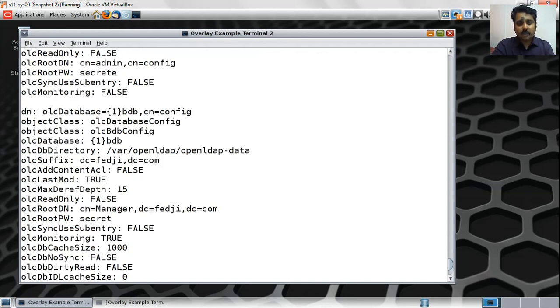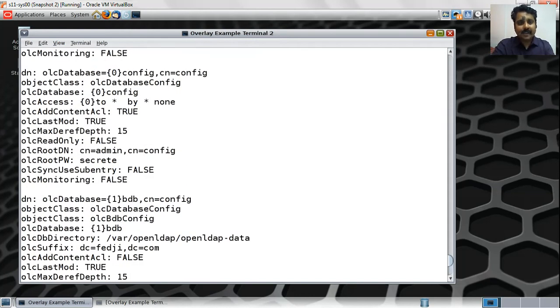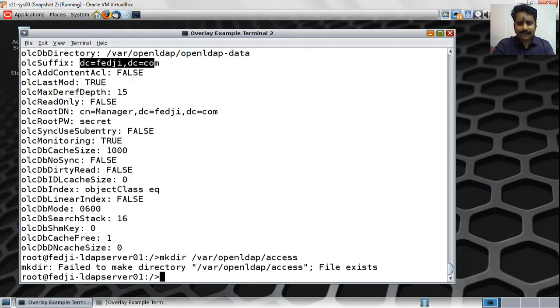As of now, we don't have any additional database in our directory server. We have two databases. One is the config database, which we created, and the second one is the BDB, which is dc=fetg,dc=com. We had created a third one, which was cn=log, but because we didn't modify the slapd.d directory, that didn't persist across the restart of the OpenLDAP server. So what I'm going to do now is create that new database.